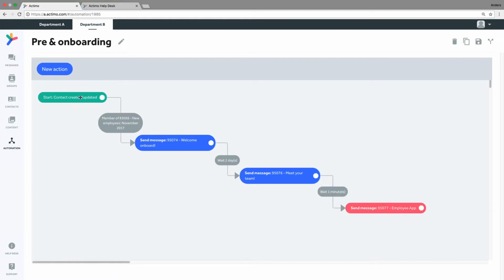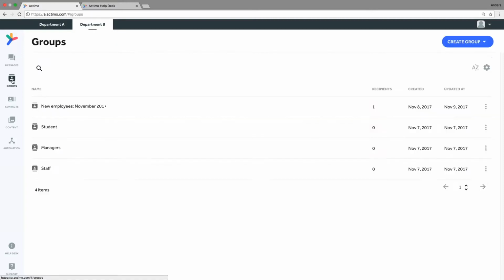And I can actually double check if that's the case, because remember, I just signed up John Doe. So if I go to John Doe, I find him in the group that I've just created. You can see there's one recipient there now.